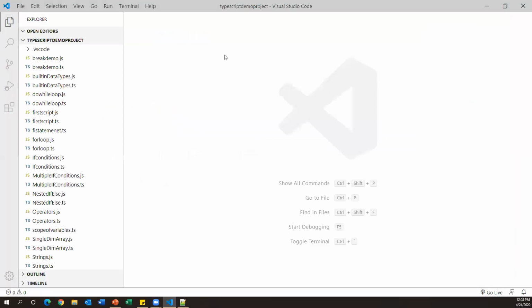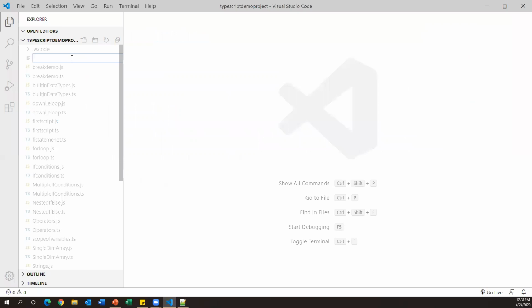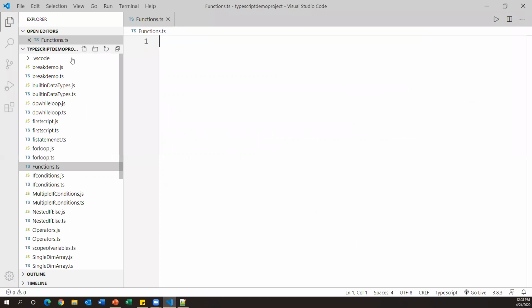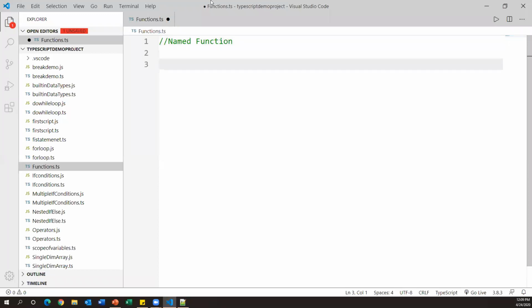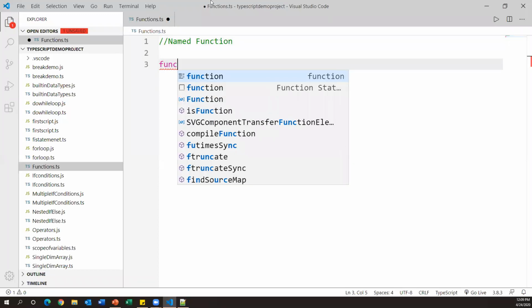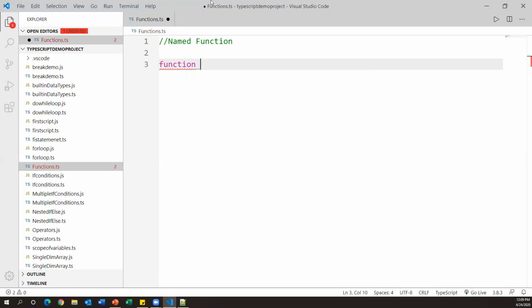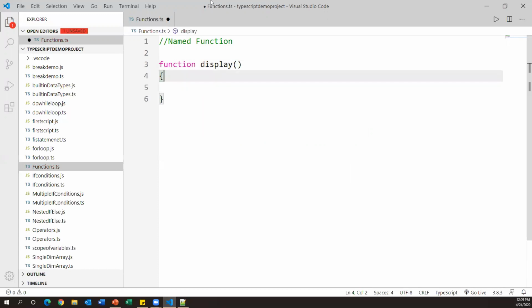So let me open my Visual Studio Code, and here I'm creating a new TypeScript file. I will name it functions.ts. First we'll see how to create a named function. To create a named function, we just use the keyword function, and then we specify the name of the function. I'll say display. This is the name of the function, and then a starting block and an ending block. The starting curly brace represents the starting point, and this is the ending point. Inside this we need to include the statements.